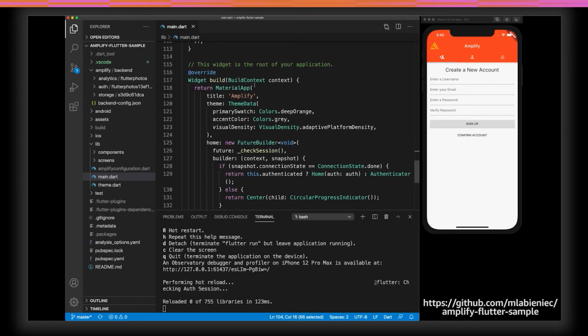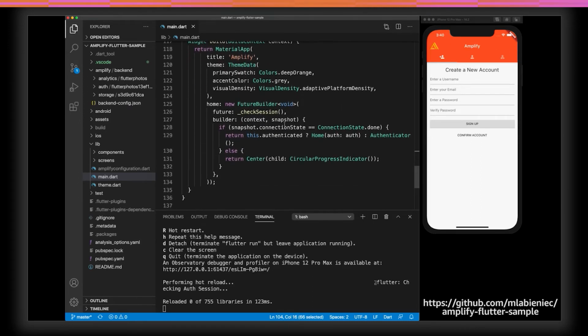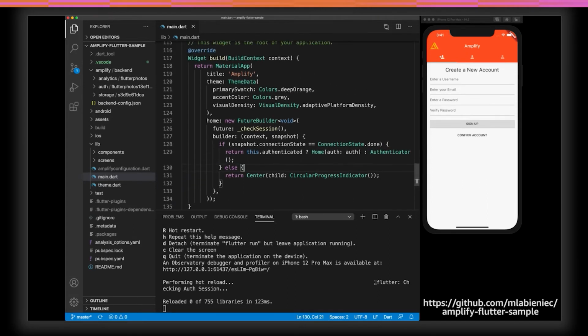So finally, we just have our Flutter code, our widget, which is what we're seeing here. We're using a builder interface to also check that asynchronous method so that this UI will change if we're authenticated. We're going to show this home view passing in the auth instance. If we are not, we're just going to sit on this authenticator page here, which is the one we see here. So let's take a look at this application here.